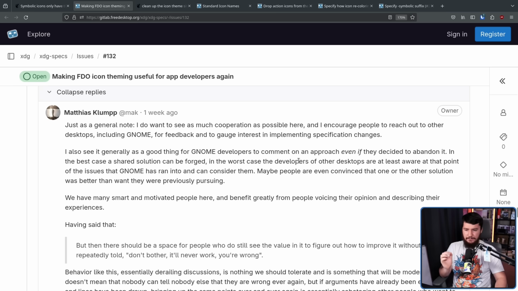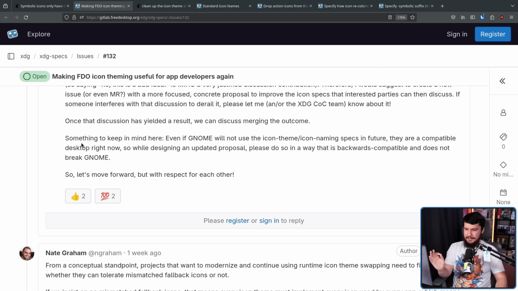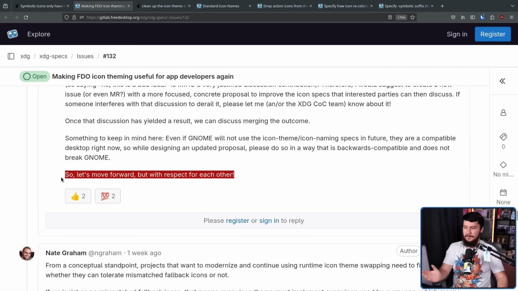Maybe people are even convinced that one or the other solution was better than what they were previously pursuing. Something to keep in mind here, even if Gnome will not use the icon theme / icon naming specs in the future, they are a compatible desktop right now. So while designing an updated proposal, please do so in a way that is backwards compatible and does not break Gnome. So let's move forward, but with respect for each other. I like Matthias. He's a cool dude.